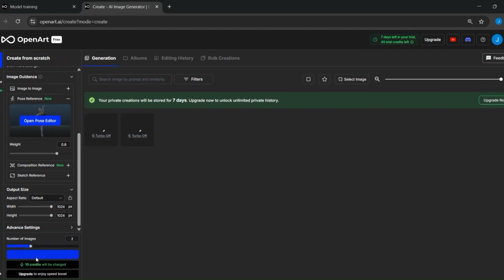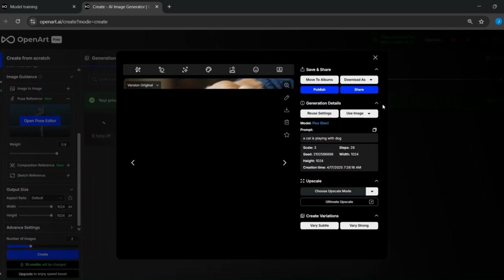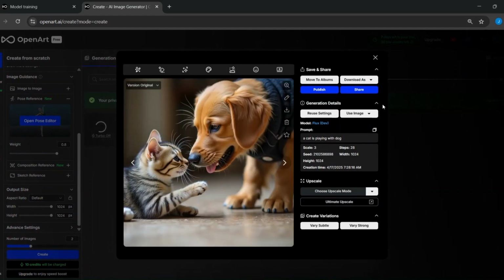magic. Every image has a unique signature, called a seed. Think of it as the DNA of the image. Created at a crisp 1024 by 1024 pixels, giving us a perfect square canvas. Want to remix or reuse this masterpiece? Just tap Use Image and keep creating.